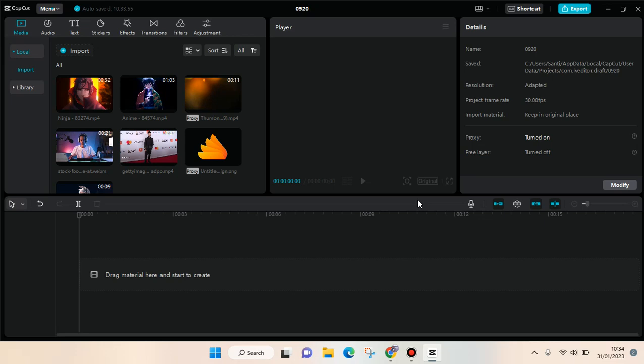In this tutorial, I'm going to show you how you can delete your cache files in CapCut PC. So oftentimes, if you have too many cache files in your apps, it will affect your editing, and I'm going to show you how you can clear up that file.